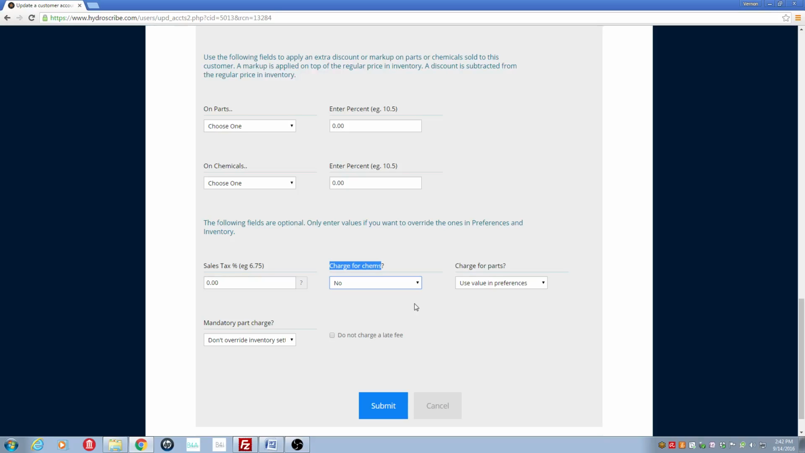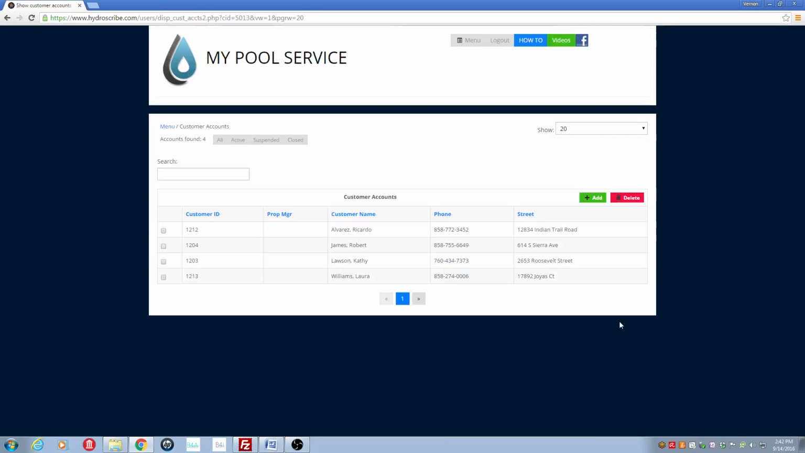Okay, you only do this for customers who you don't want to charge for any chemicals whatsoever. You set their charge for chems to no, and then click the submit button. That's how you set up customers to be charged for certain chemicals and not others.